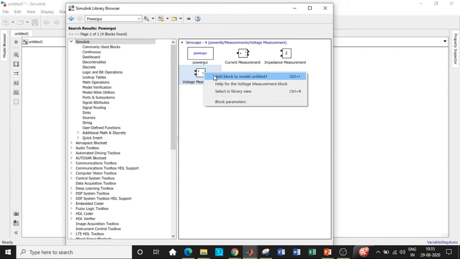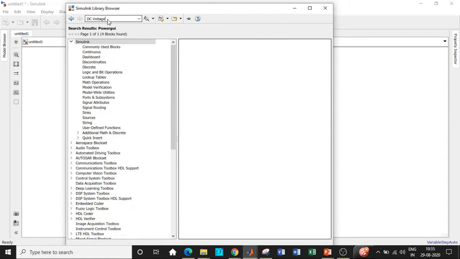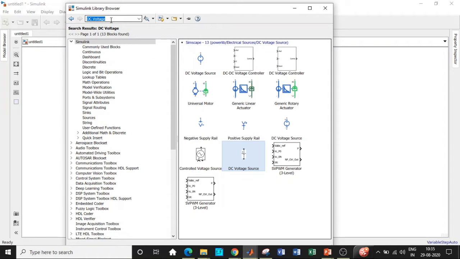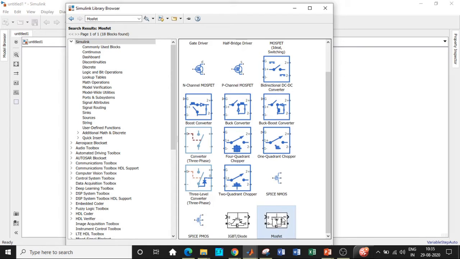So add that block, add the voltage measurement block. And once that is done, we will be requiring a DC voltage source, which is basically the supply for our circuit. So add the one that is there in black. And once this is done, we will be requiring MOSFET. We're using MOSFET and not IGBT. We can use IGBT as well, depending upon the type of application that you want it for. We are not supposed to use thyristor because we need an external commutation circuit to turn it off, and it again increases the complexity of the circuit, and that's the reason why we don't do that.